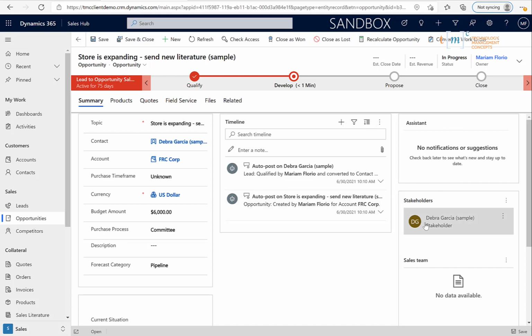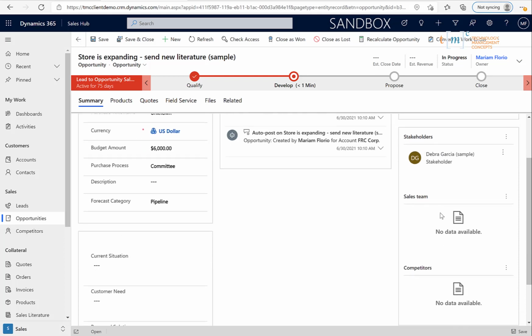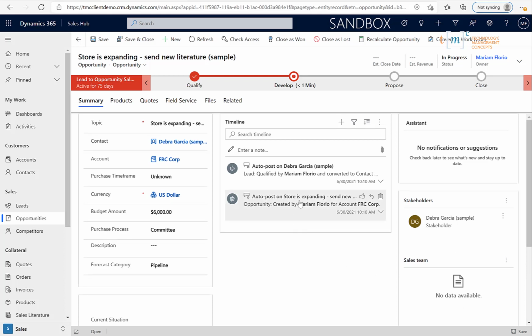The key stakeholders involved in this process. Deborah may not be the only contact that we're working with for this particular sale. We could have additional stakeholders. Our sales team that's associated, so you may have people in different departments working on the sales opportunities, and then the identification of competitors that are also associated with the sales opportunity.